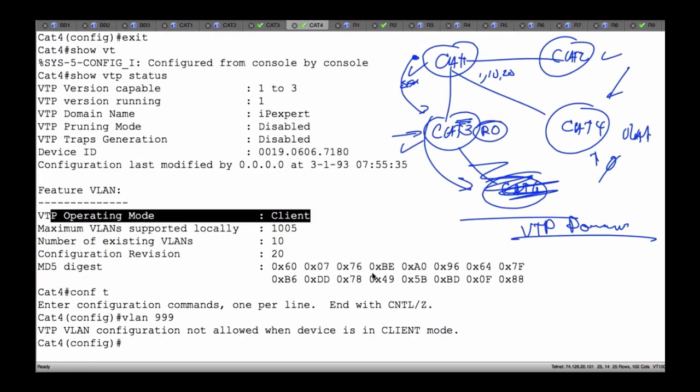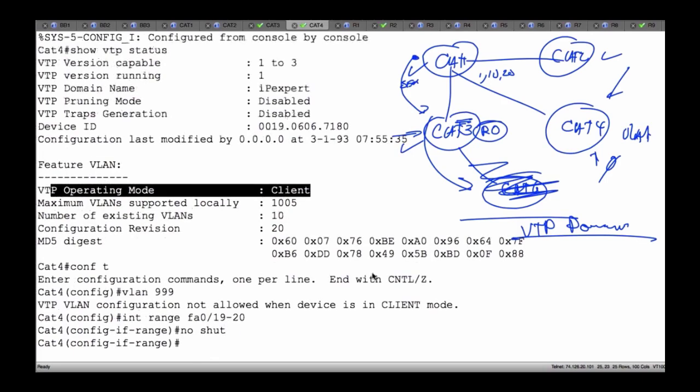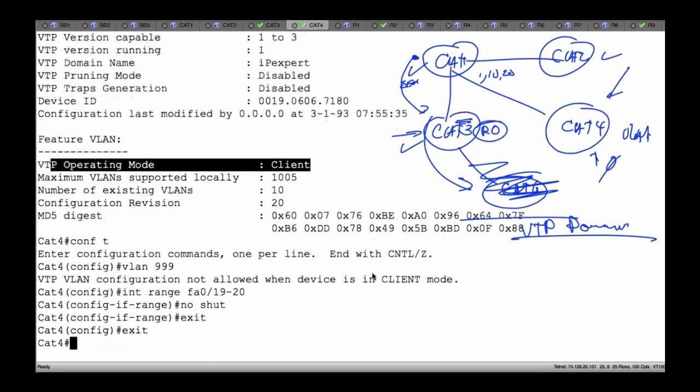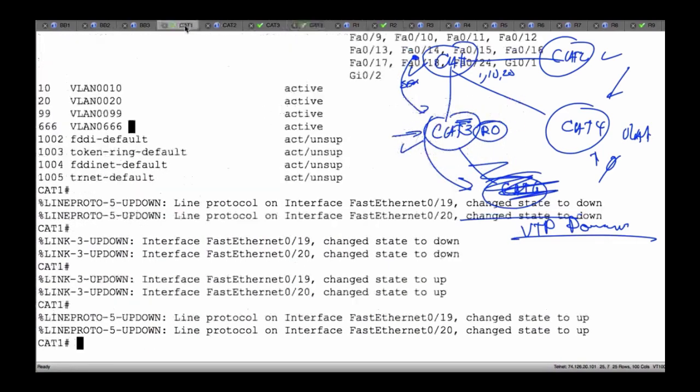create it. But the issue here is the moment I come in here and return to my interfaces and bring this device up, what we're going to find is the danger in VTP. And this is one of the reasons that Cisco is really not a big fan of it anymore. And that's no shut. So now we have our configuration where our revision is now 20.